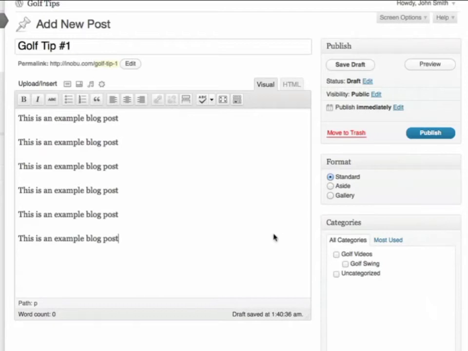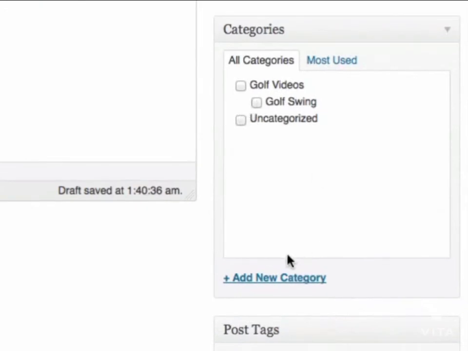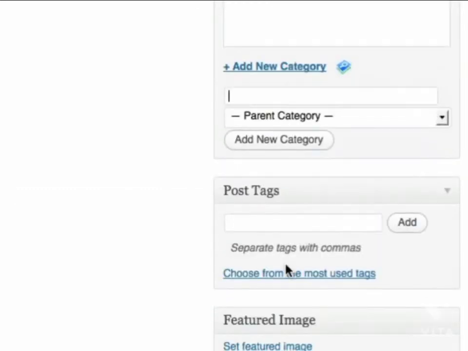The next thing I will do is choose a category. If you haven't created the categories that you need, you can always create it using the Add New Category link here. And then I will type in a category.